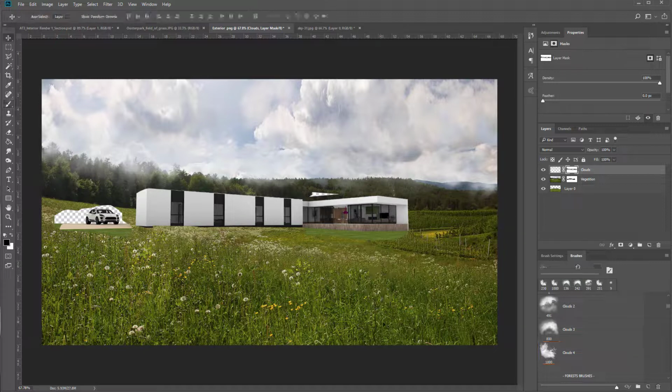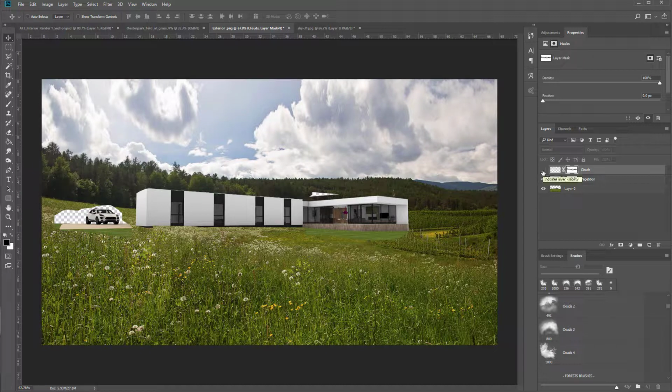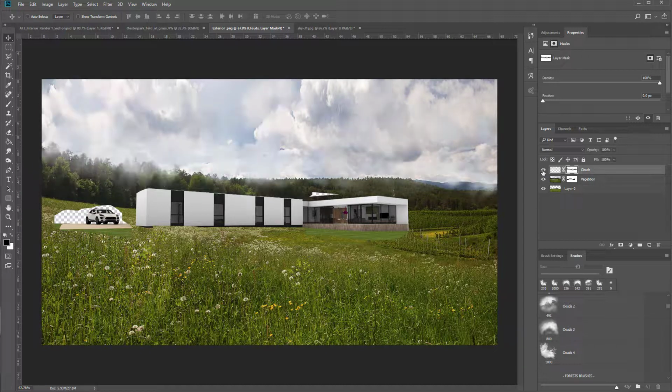Okay, something like that. That's pretty cool. So before and after, if I turn off the clouds, that's what it looks like. Turn it on, that's what it looks like. So just those cloud brushes, very, very useful. Okay, so that's our sky.